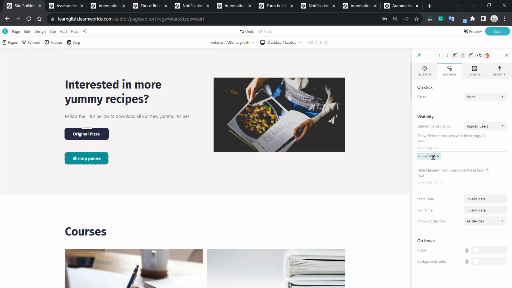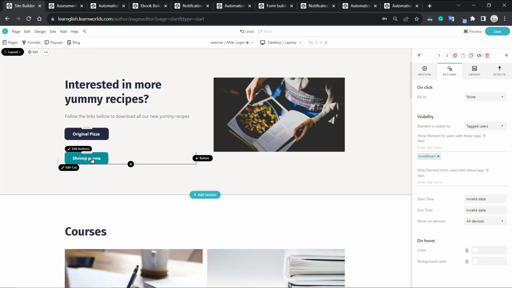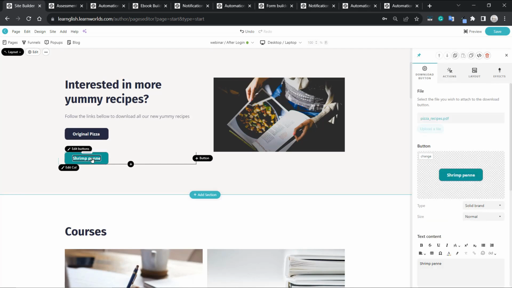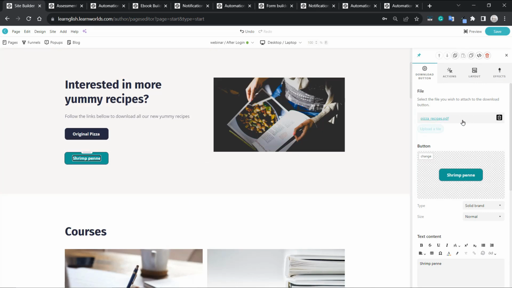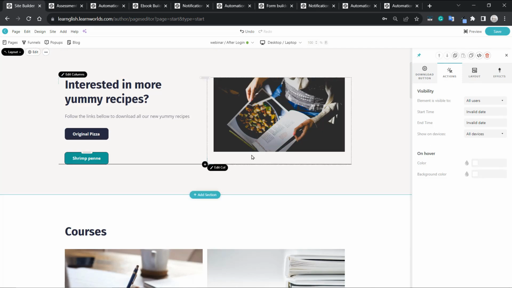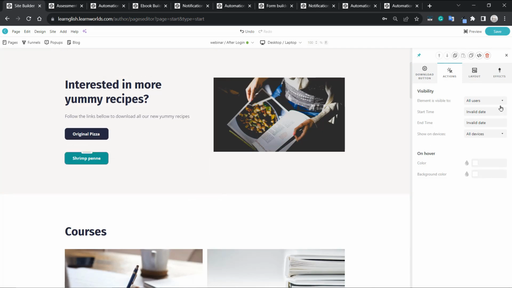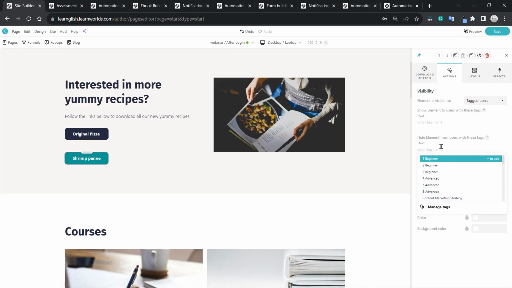And you get to show that only to users with this tag. And we also have a shrimp penne recipe. Now, obviously, you can see that it's a file and they can download it from there, and you get to decide who to show this to. Now, maybe you don't want to show this. Let me change the visibility settings over here. Maybe you want to show this or hide this from users with a specific tag. You can even do that from here.